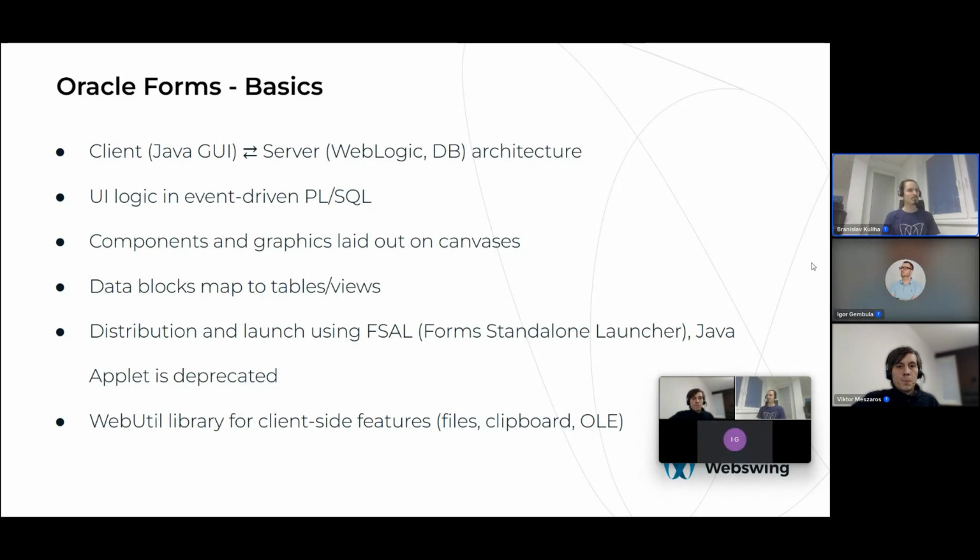So about distribution, the client application is distributed, updated, and also launched using FSAL, which is a Forms standalone launcher. Java applet is no more, it's deprecated. In addition, Oracle Forms applications often use the WebUtil library. This is used for client-side features like file handling, clipboard, or OLE.